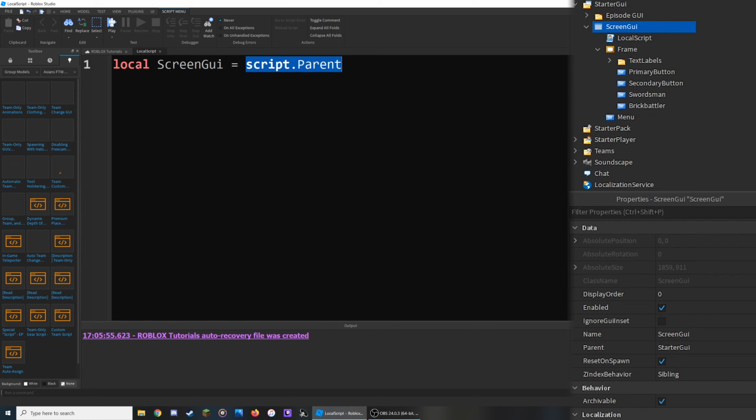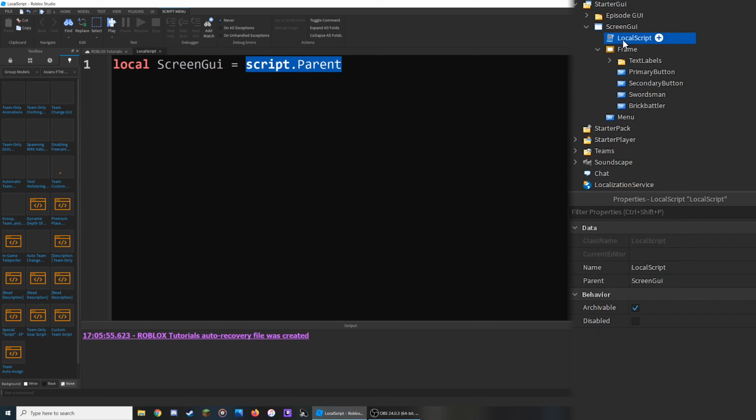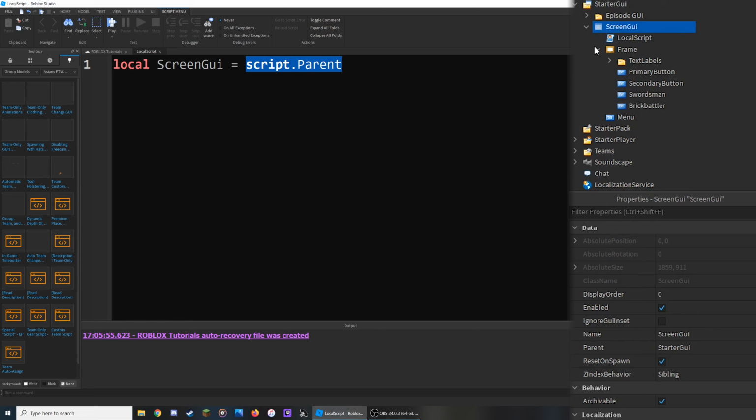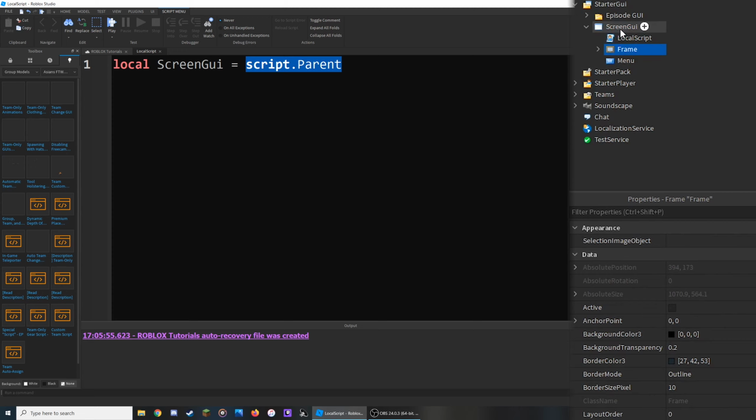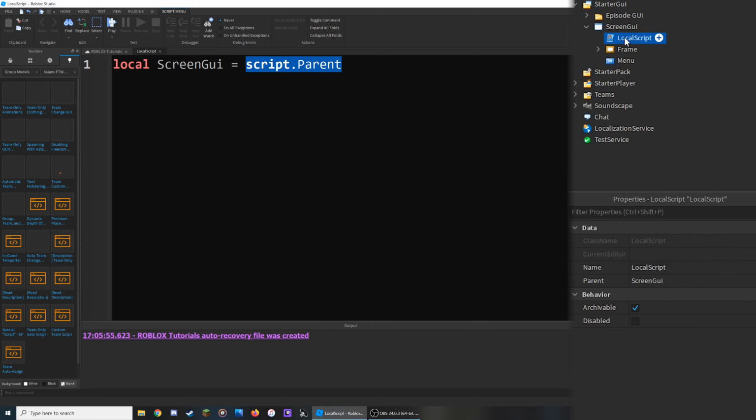We are saying script.Parent because the local script is directly inside of the screen GUI. So that makes the local script's parent the screen GUI. So everything else on the first layer of the screen GUI is also the same. So the frame's parent is the screen GUI and the menu's parent is the screen GUI. And if this is a little bit confusing for you, you can select the item, go into its properties, and it shows a parent property. So you can use that to reference this if you are getting a little bit confused.